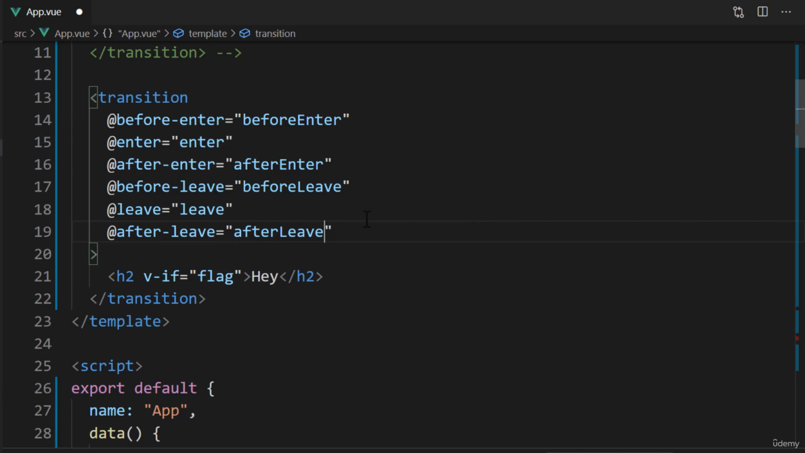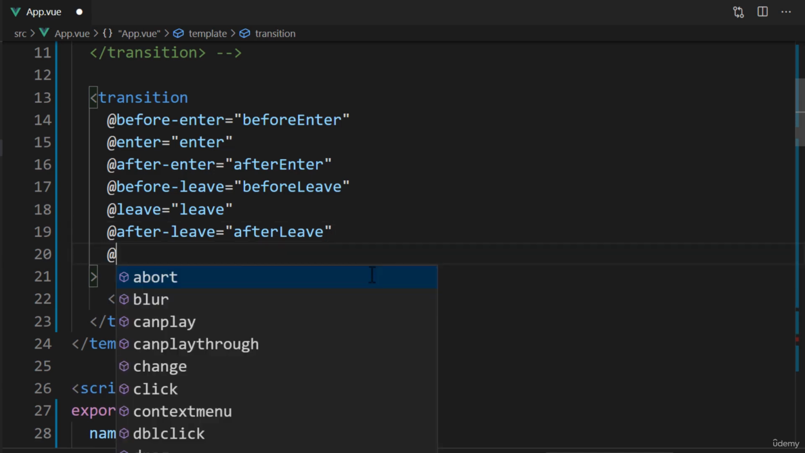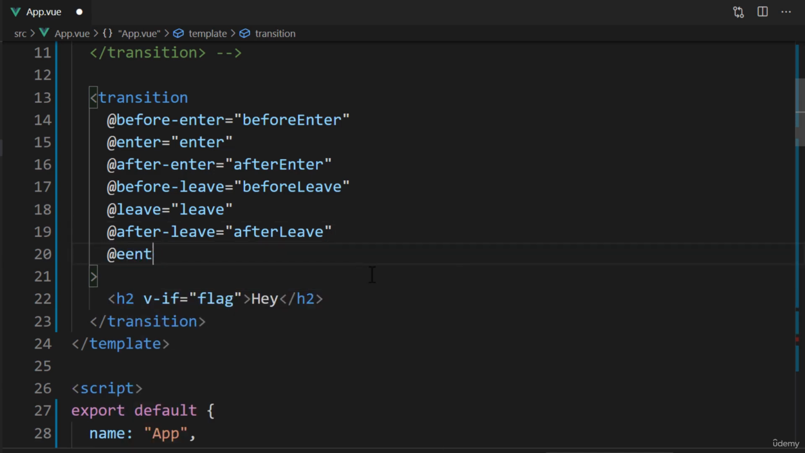The events I'm showing you are the ones we'll primarily be working with. There are two additional events I didn't cover. They are called the canceled events. It is possible to cancel an animation. Similar to the enter and leave events, you can listen for when an animation is canceled. We'll listen for those events, which are the enter canceled and leave canceled events.